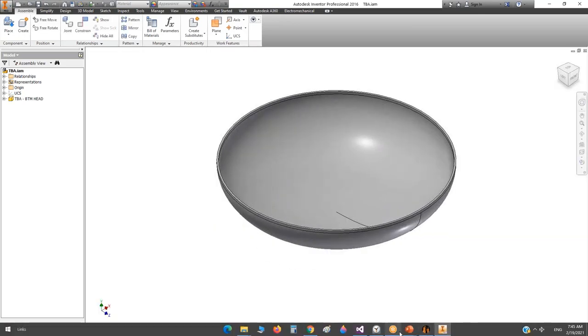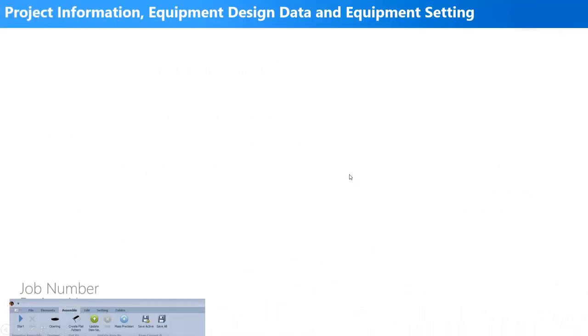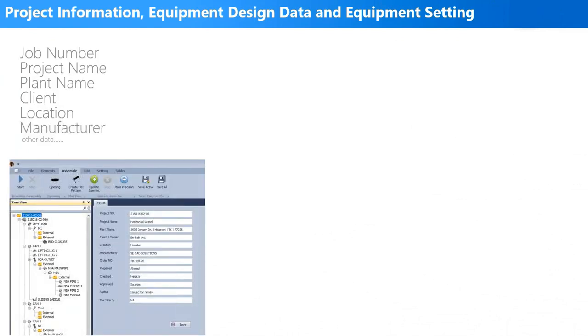Now let's complete our presentation here. Okay. Some important information we should fill in during our project, like the project data, project name, project client, the owner, location, and manufacturer, and the other data from the project level. We have three different levels on that SEG tree. The first level is the project level.